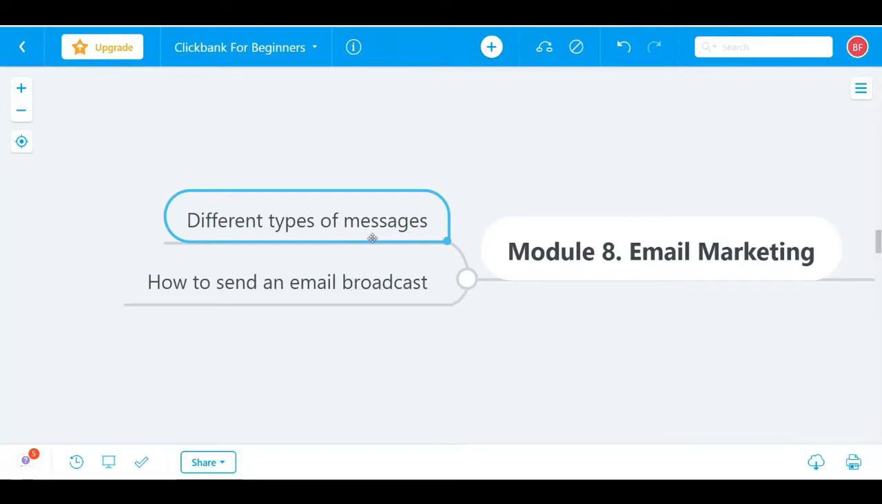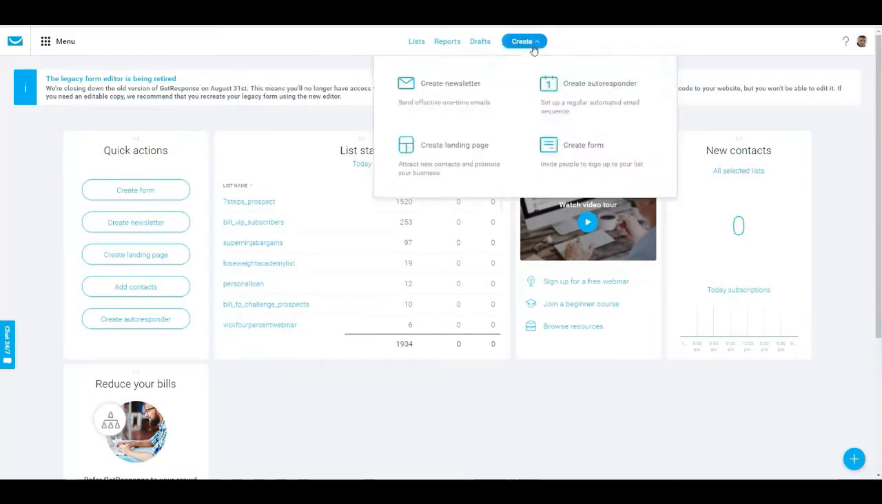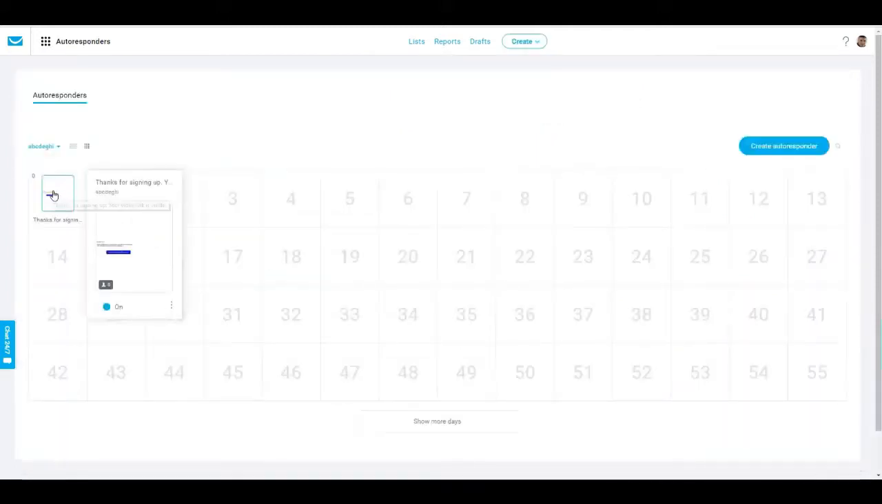The importance of email marketing is that once you start collecting subscribers on your autoresponder, you want to make sure that you are communicating to your list. To do that, you go to create form, and the different types of messages are, first, the autoresponder, which I showed you in the previous video. This is a type of message that people receive when they come to your landing page.